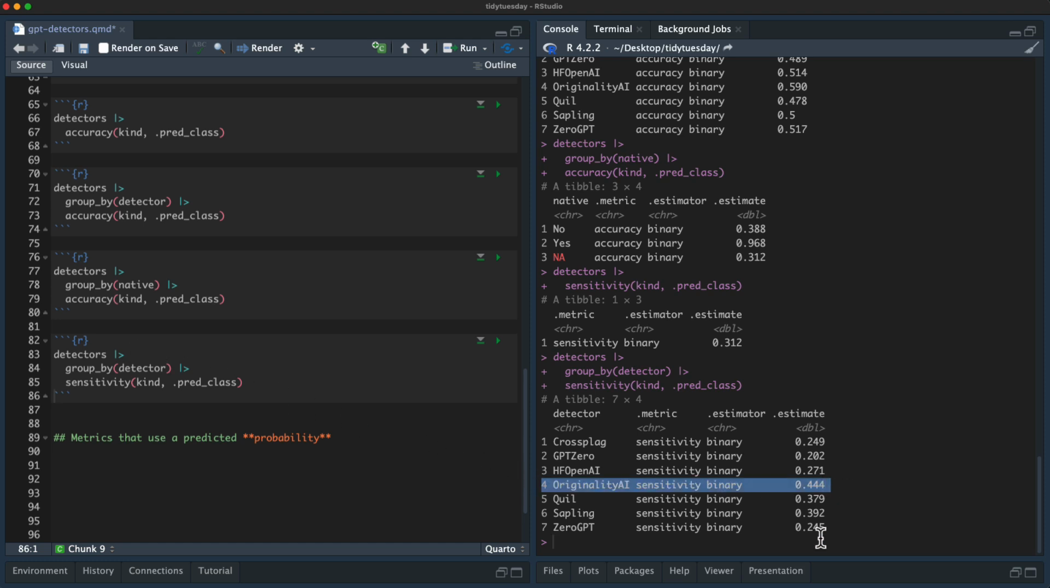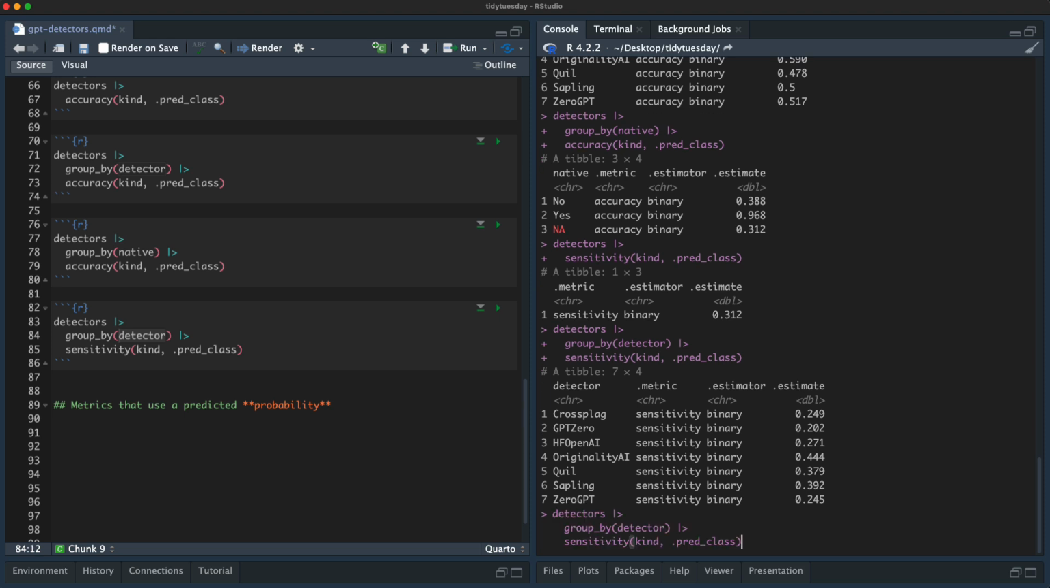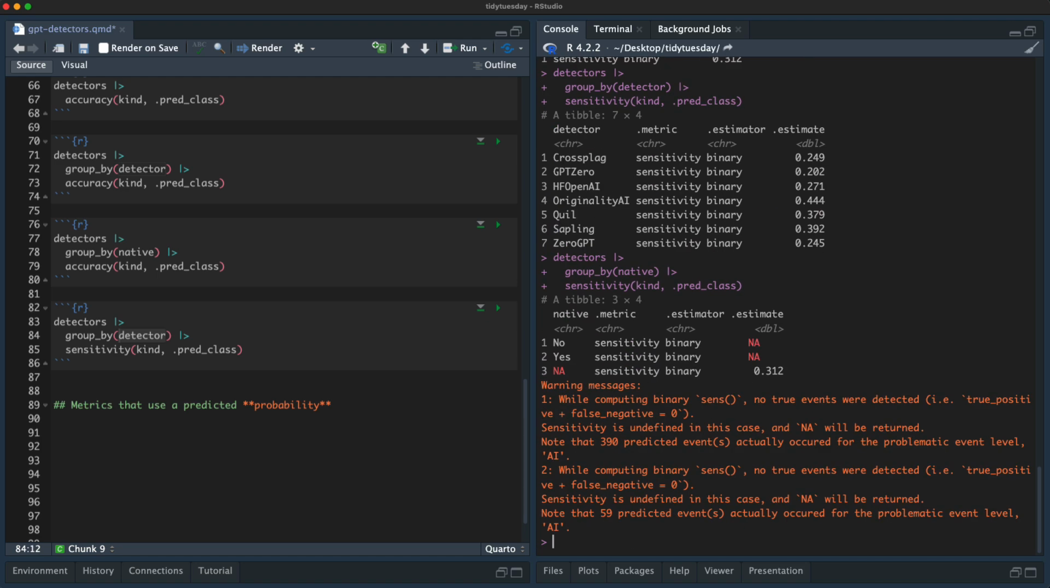One is better at this, one is worse at this. What happens if we try to now do this across the different kinds of this variable about native speaker versus not? Oh boy, we got a warning message. Okay, so what is going on here? We have an NA for these categories.